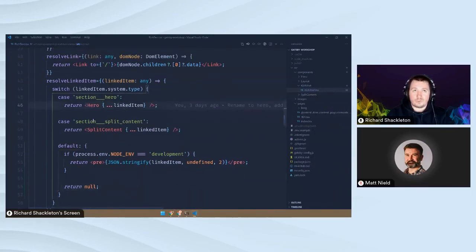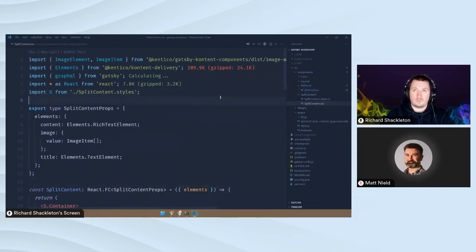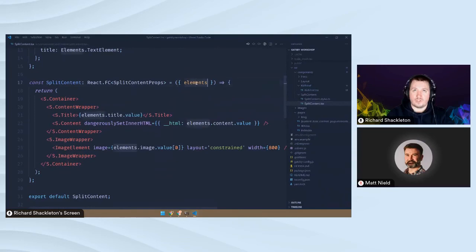So our two components here, hero and split content, they're just bog standard React components. We're just taking the content that we've been given and just returning a layout using, in my case, emotion components.